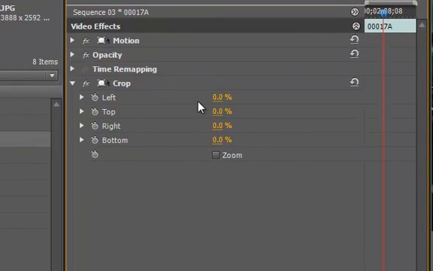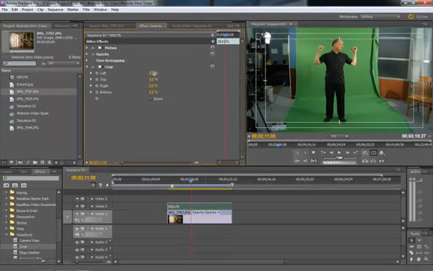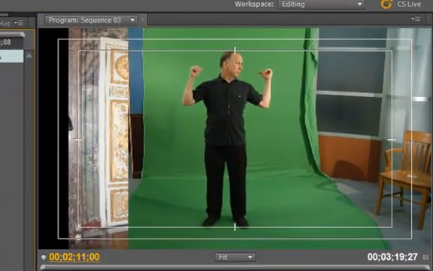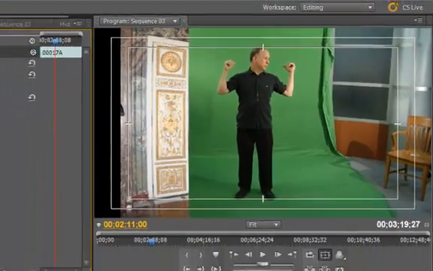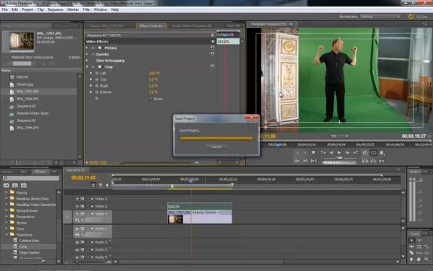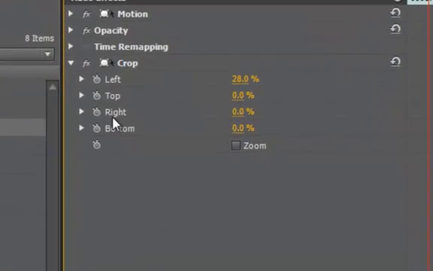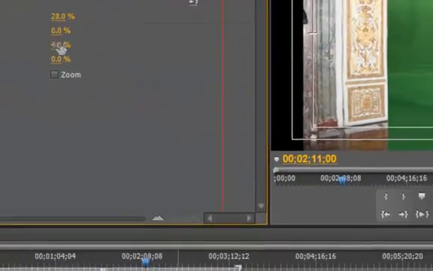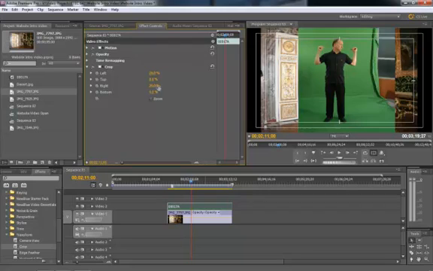At this point, I'm going to crop out the left side by clicking and dragging this to the right until just about there. As you can see, the picture is starting to reveal itself. And I'm going to do the same thing for the right side. And we're going to drag that over until I get a nice clean green screen. And this is all I want to see. But there's still something else to do.